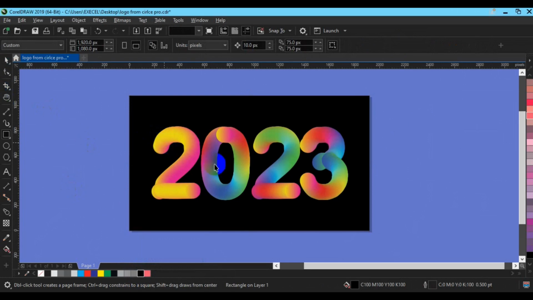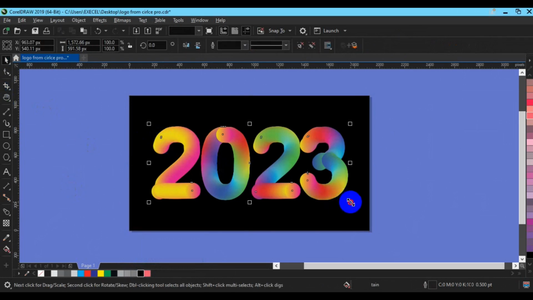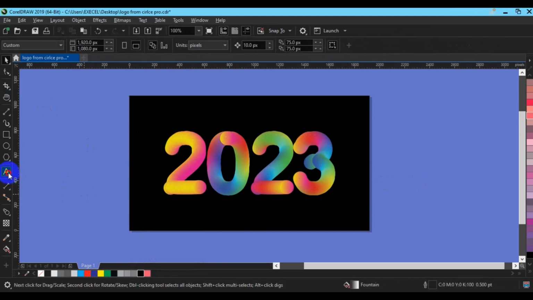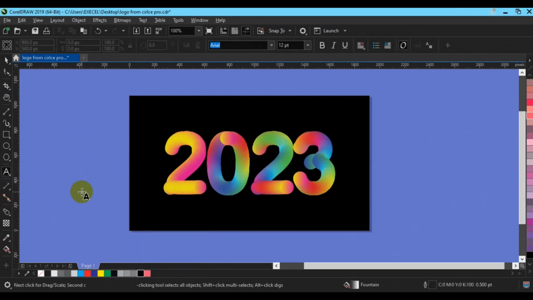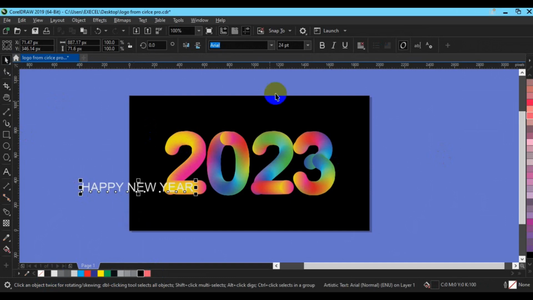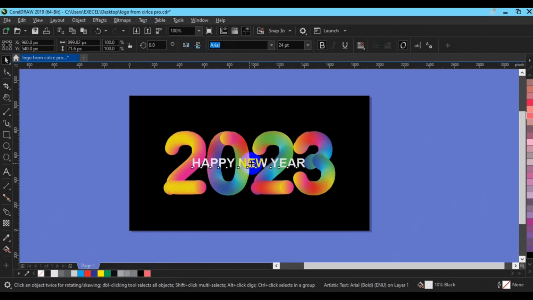So we can select all the text now, the 2023, and we can just make it a little bit more bold, and we can press P to centralize. So we have to come back to our type tools again, and we type in Happy New Year. Okay, so once you get to here, you have to change the color. So I'm going to change it to white and I'm going to make it bold. Then press P to centralize the text, and then we have to press the Ctrl key down and take the text to the bottom right here.